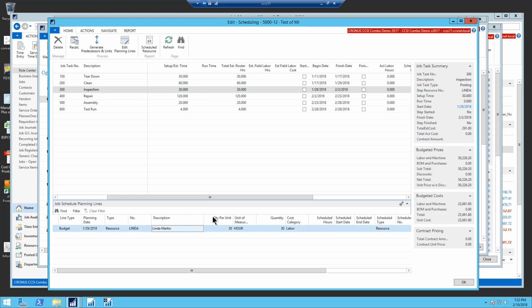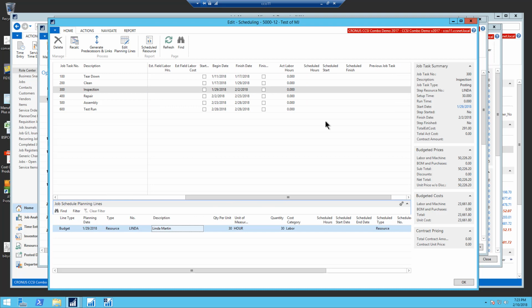Now, I talked about the relationship with PlannerOne. So this is a special scheduling screen where it allows me to see the scheduled hours, the scheduled start, the scheduled finish, and the previous task number if I want to have that in-start relationship between all these tasks. In other words, they're sequential in nature. Now this is all blank right now because this job has not been scheduled on the planning board.